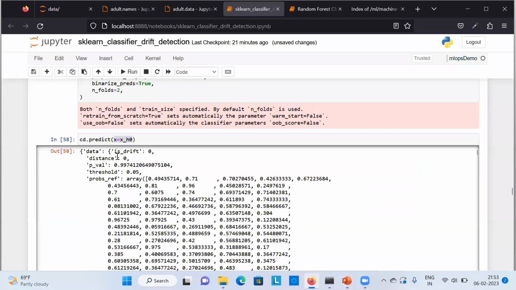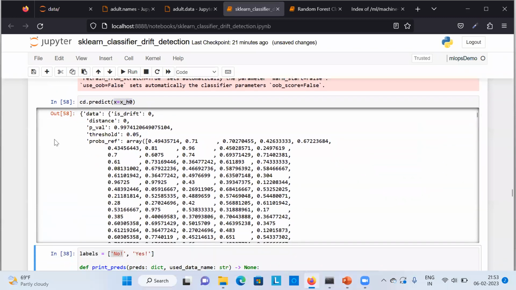wait a moment. So here it is creating a JSON string of data, and the is_drift value is equal to 0. 0 means there is no drift. And here you see the p-value is 0.99 and the threshold is 0.05. As I was explaining in the beginning, it uses a hypothesis concept, and it works like a null hypothesis and alternate hypothesis. And if the p-value is greater than 0.05, then there is no drift. And if it is less than 0.05, then there is a drift. Okay, if it is closer towards zero, then there is a drift. Okay, that's how you can understand.